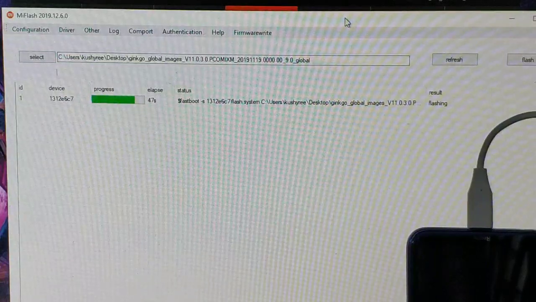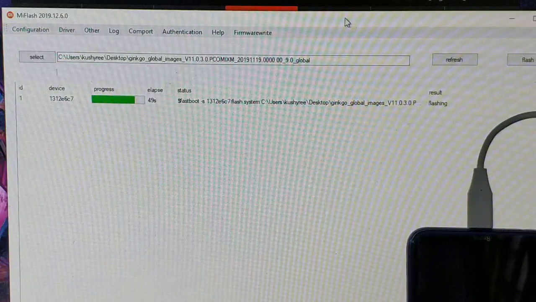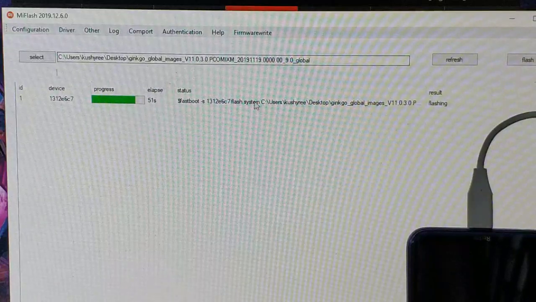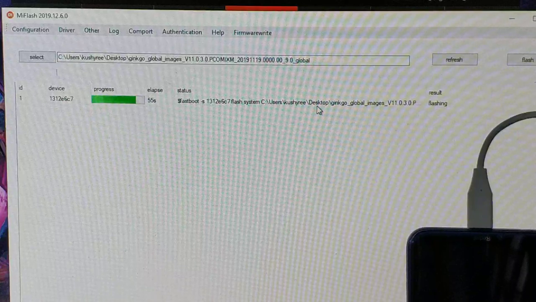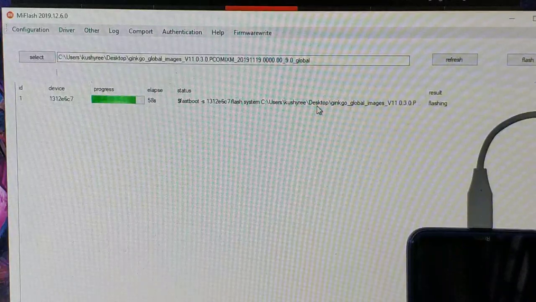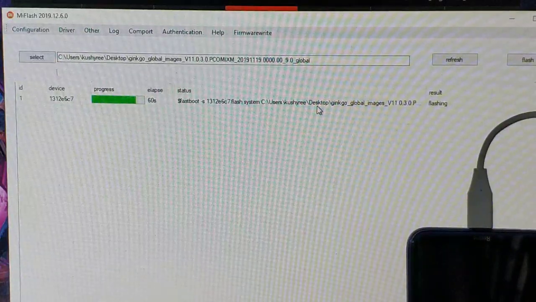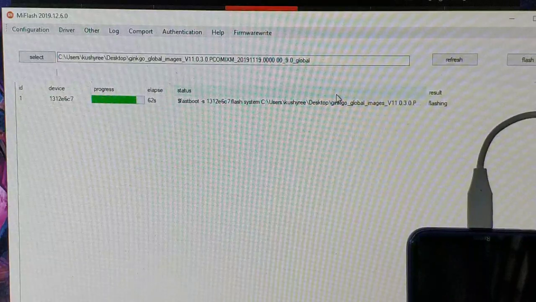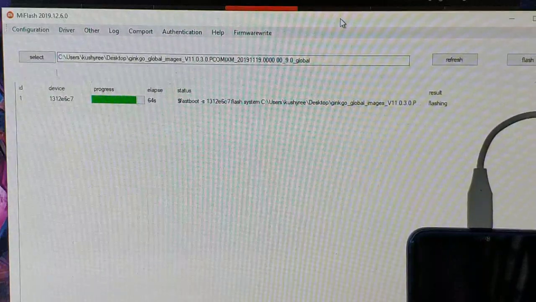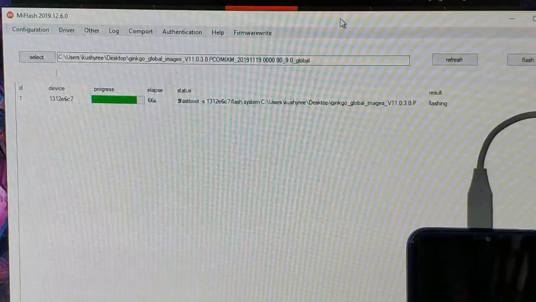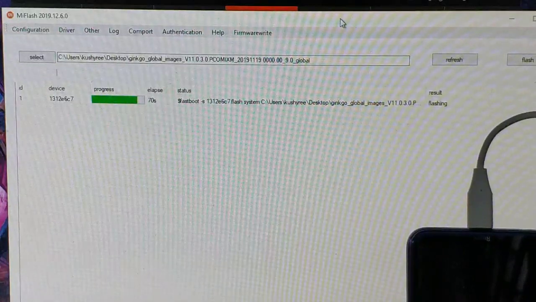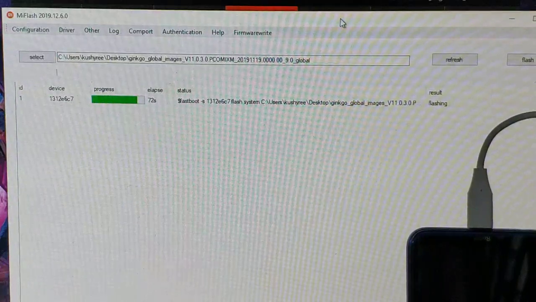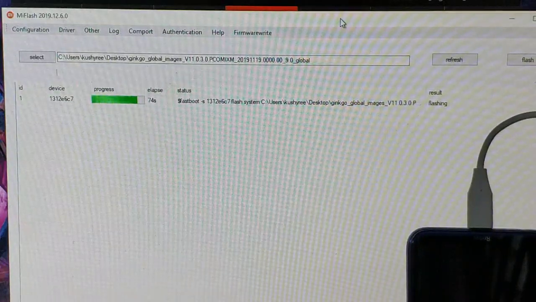For the Snapdragon SoC, it's very safe to use fastboot. Even on the MTK, the Redmi Note 8 Pro, also safe. Just don't use the EDL mode. After this, I will explain to you why.